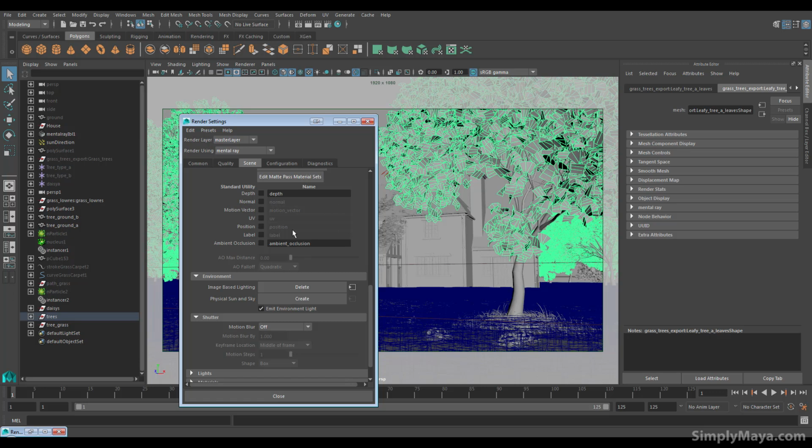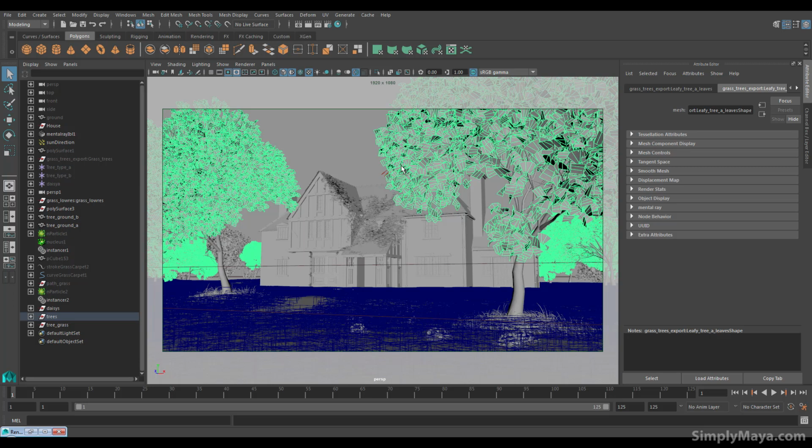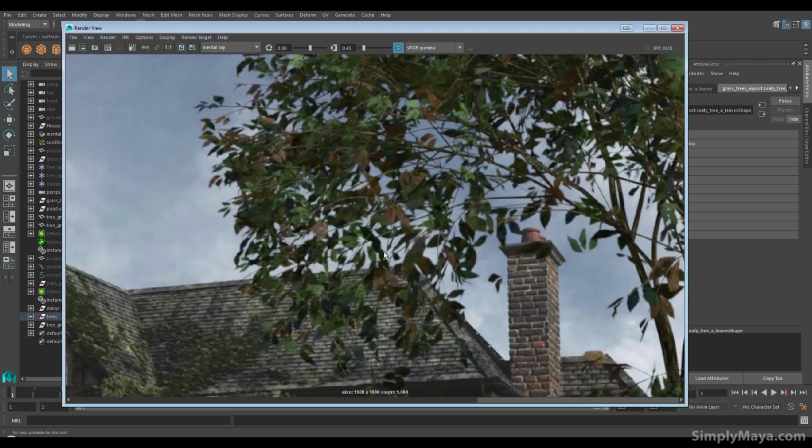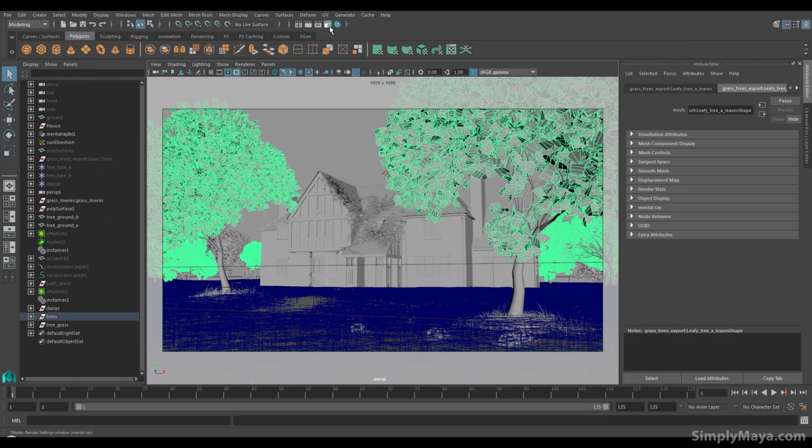Now there are ways and means around this. We could mask it with a material ID pass, but again that has its disadvantages. So I'm going to show you what you would get if you just ticked this pass box. Oops, the render settings, sorry.